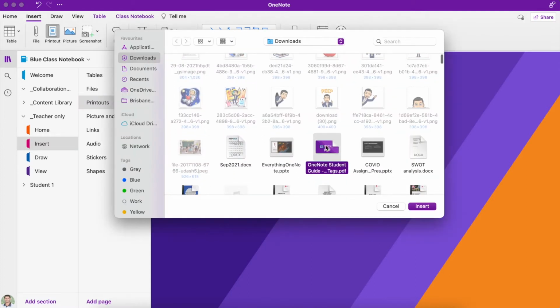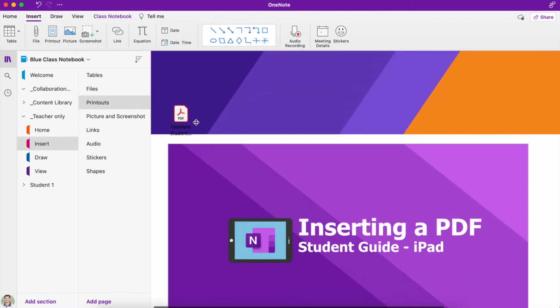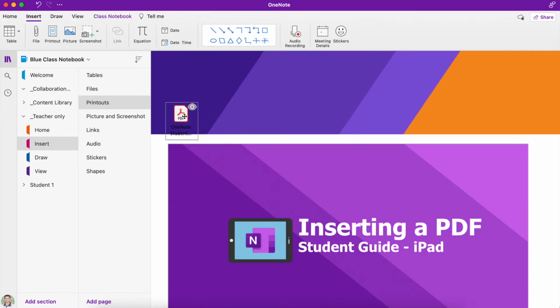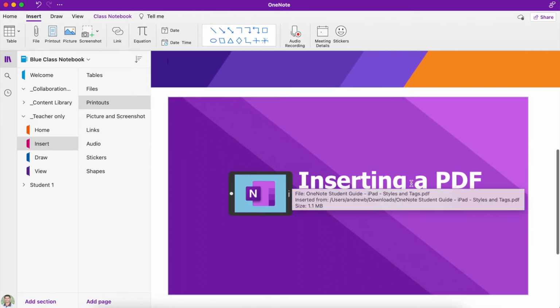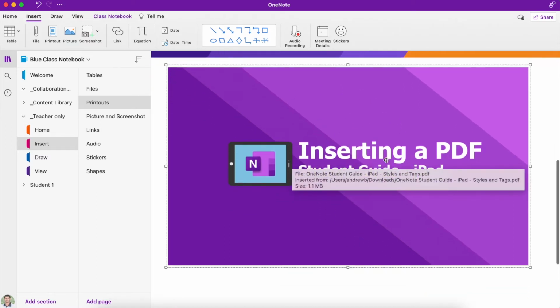So I'm going to find one that I have recently and insert that onto my page. So you see the difference between adding it as an attachment. You get the little PDF attachment there, which I can then preview and still open in PDF Viewer. But I get the little printout here where I can actually see what's on that page. So it kind of displays a bit like a large picture into my OneNote page.